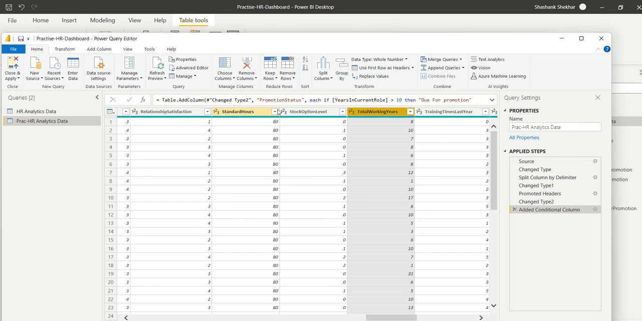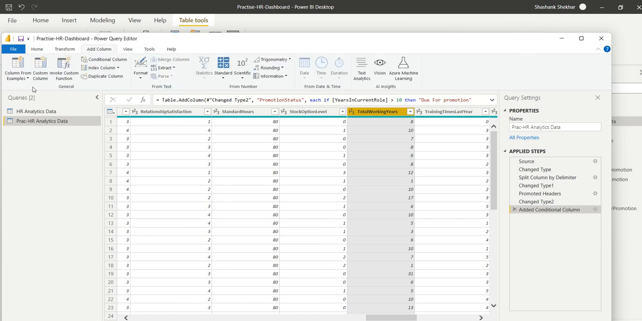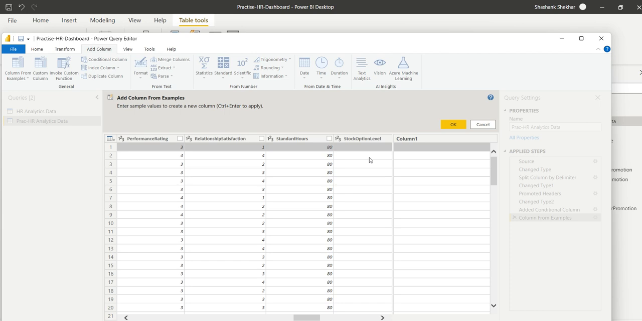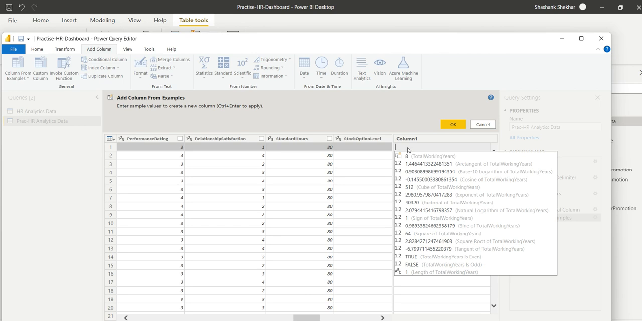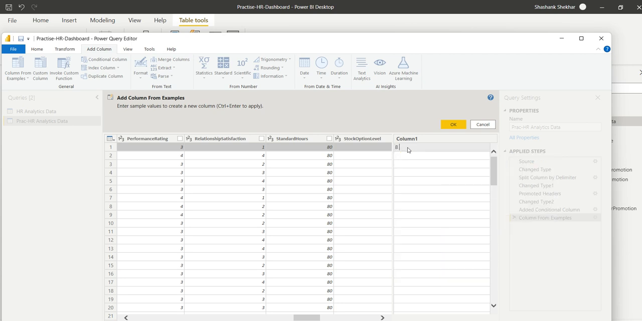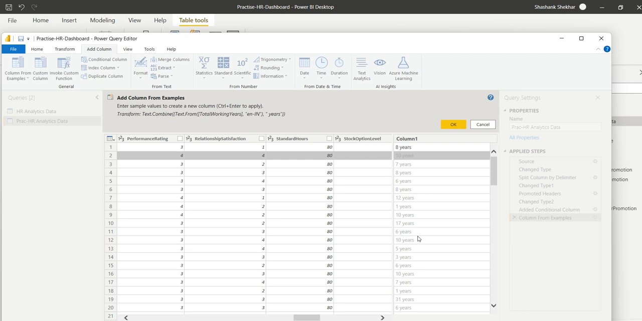Total working years. It is only writing 8. Can we change it and make something good? We'll just go here and say add a column by example from selection, and we will say no sample. I'm providing you a sample. Don't bother. See, once I put 8, automatically all the numbers will be taken care of.